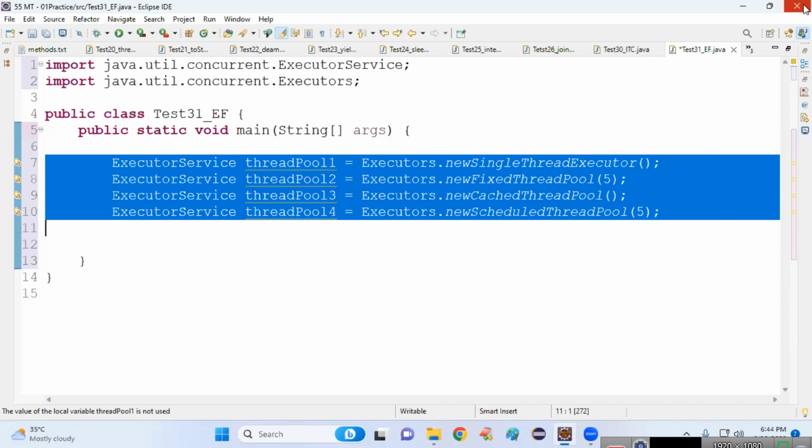Executor is an interface that is meant for creating thread pools and executing the thread pool. ExecutorService is also meant for creating thread pools and executing the thread pool. Yes or no? Once you have an interface, that interface's implementation class is required. Who will create that implementation class? Sun Microsystems. Whoever creates the ExecutorService interface will provide the implementation class.